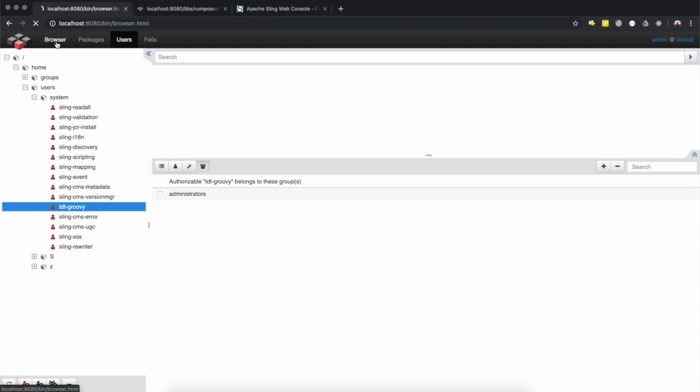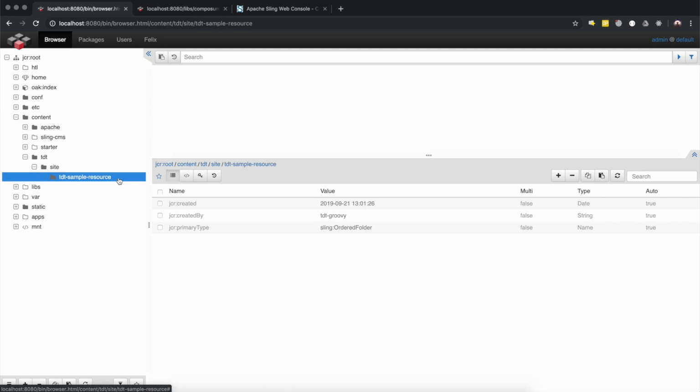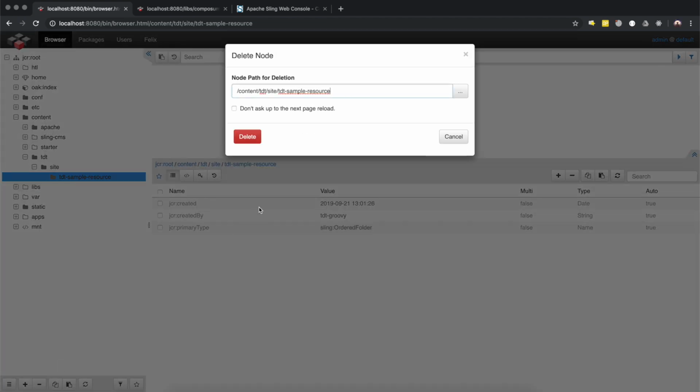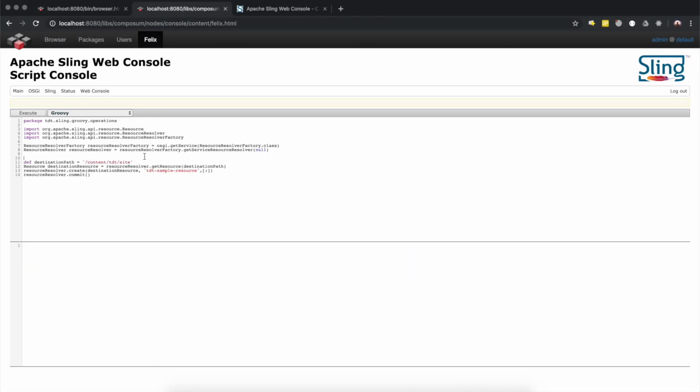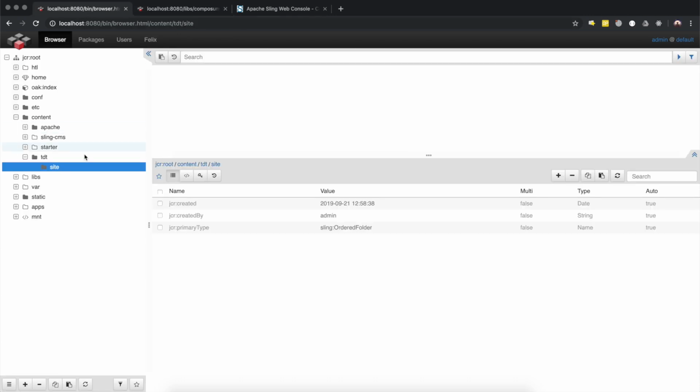That must have executed. There you go. That's the resource that we created from our code. But if you notice, it assumes the default type is Sling ordered folder, which is not what we want. We want an empty unstructured node. So let me delete it and head back to IntelliJ. In the properties map, let me pass jcr primary type, and let's say it is nt unstructured. Copy that, head back, and execute this. That should create an empty unstructured node.